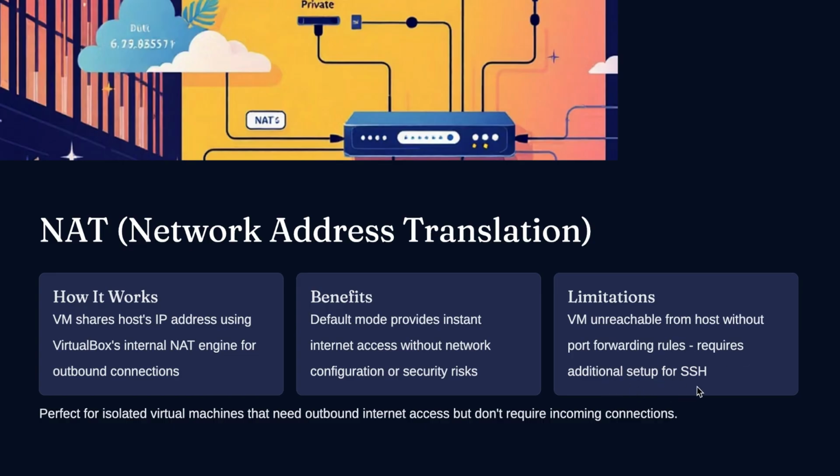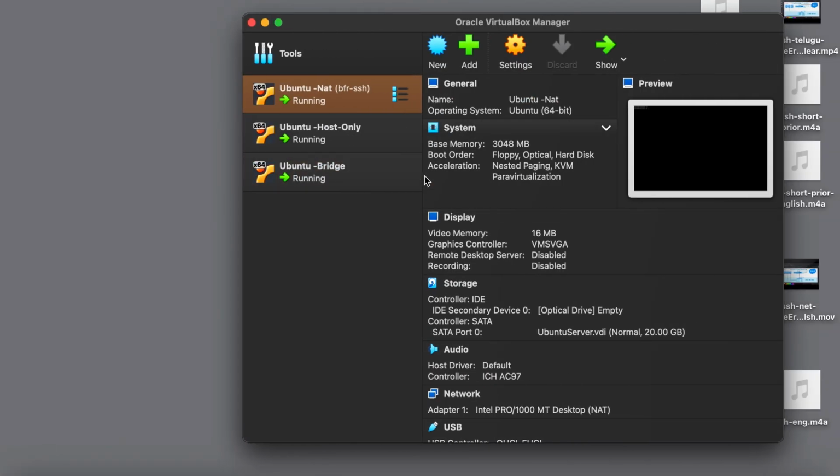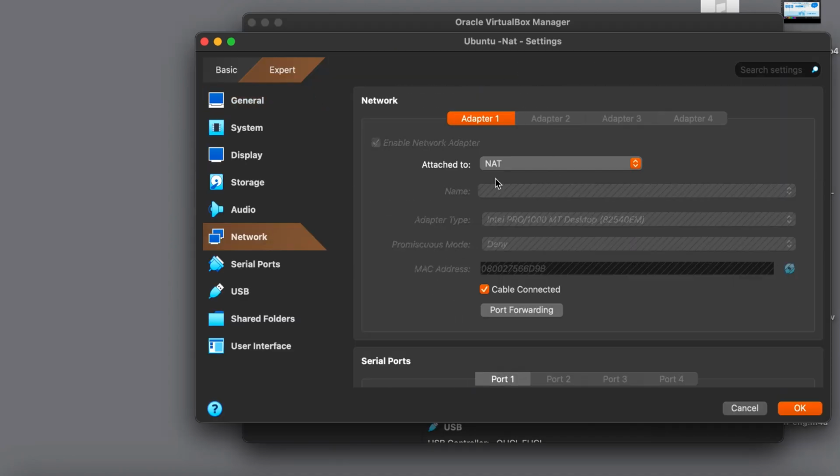So we cannot manage this configuration from the GUI, and we cannot customize this NAT mode. See settings and go to network. There is NAT, and we cannot customize it. We can just assign the interface to the guest machine. As soon as we assign it, the default IP address and internet access will be provided to the guest machine. Port forwarding is required to access it from the host machine.